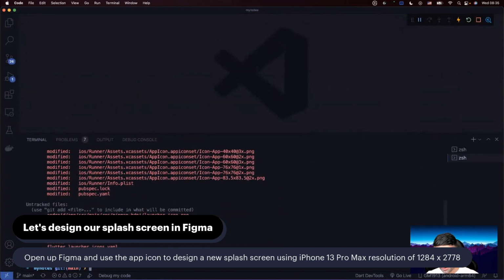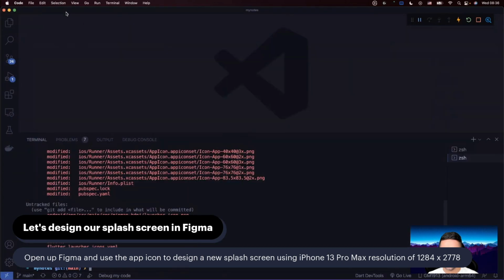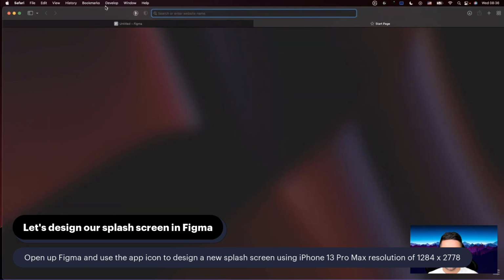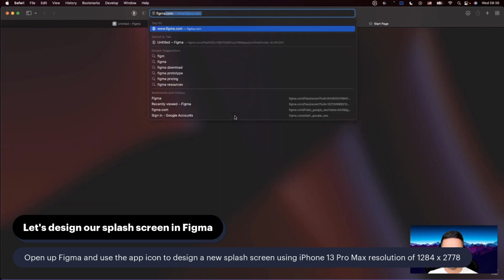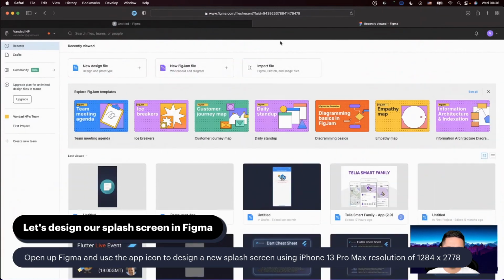Let me see if I can do some reshuffling on this screen and close a tab in here. I'm going to minimize our application and bring up my browser right here. So I need you to please visit a website called Figma.com. And in Figma.com, then you will have the ability to create your design files.